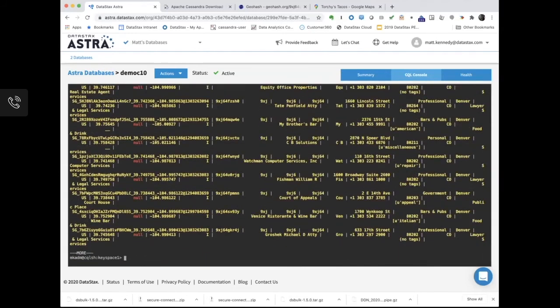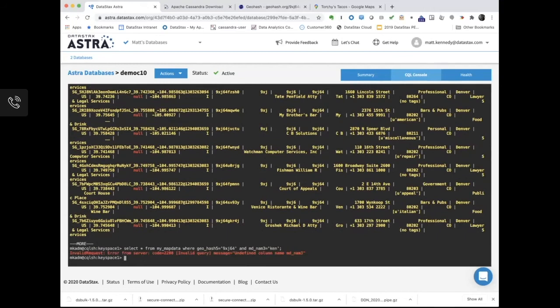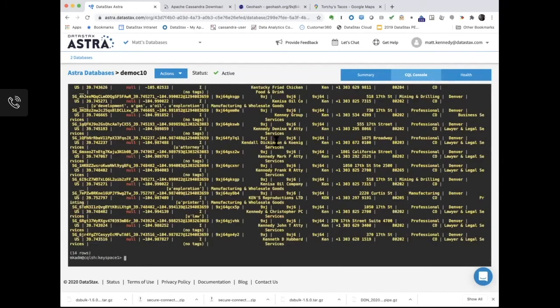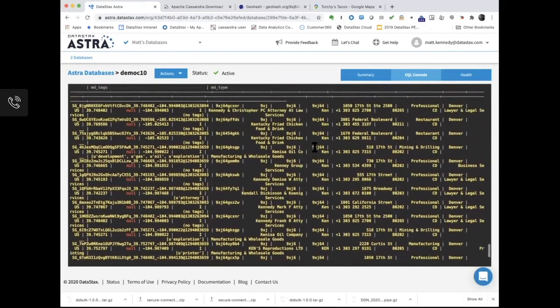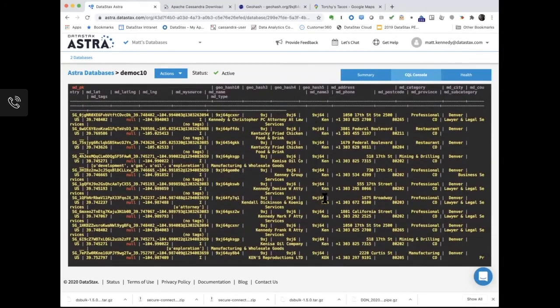I'm actually not going to go through all those, but what I am going to do is combine that with one of the other columns, and we have and MD name 3 equals, and I'm just going to pick KEN here because it's the first letters of my last name. And I have a column wrong. So now I get 14 rows back where the name of the service starts with KEN, as you can see here, Kendall, and is within this 9xj64 area.